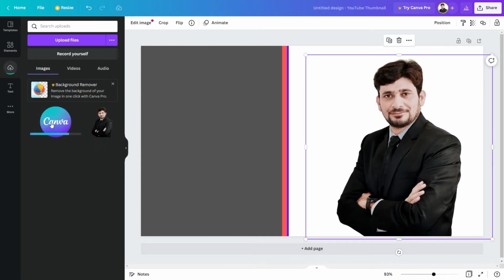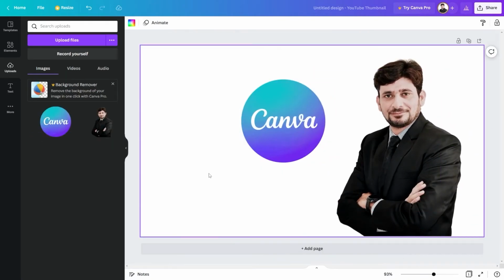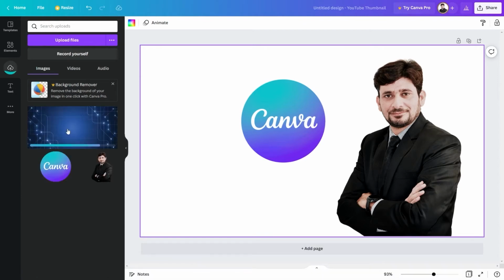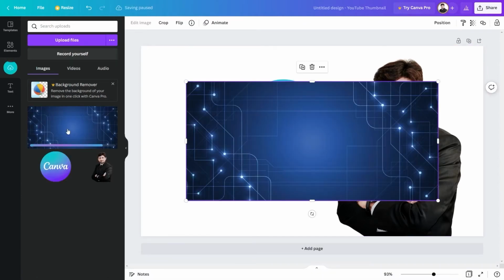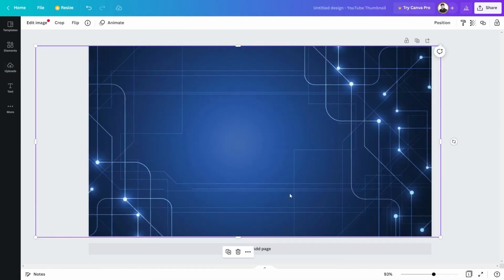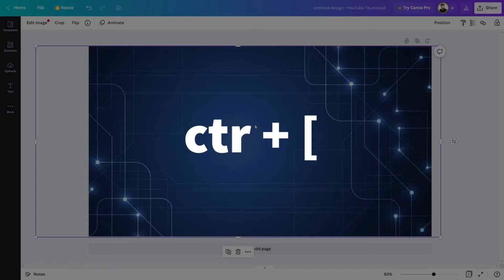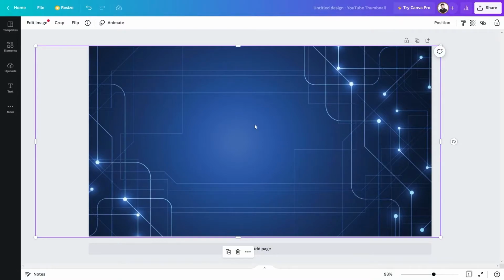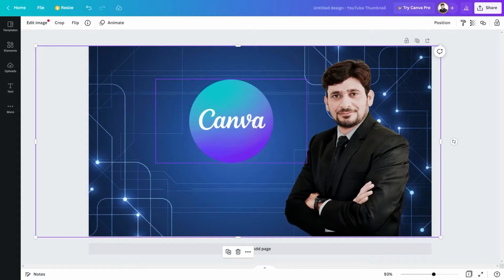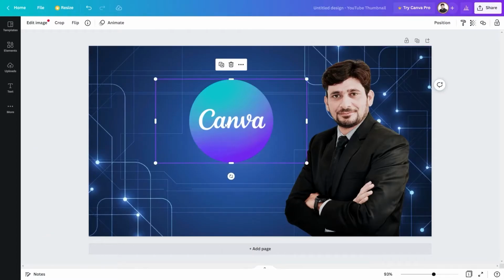So here is Canva logo. I can remove this and I can put a background image also here in case you want to use any specific background image. Suppose this is the background image, because you can see this is on top and everything else is in the bottom. So if you press Ctrl and the bracket sign, you can see here this has been moved here.